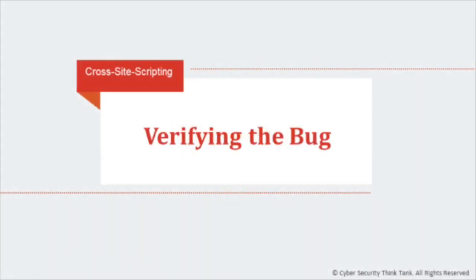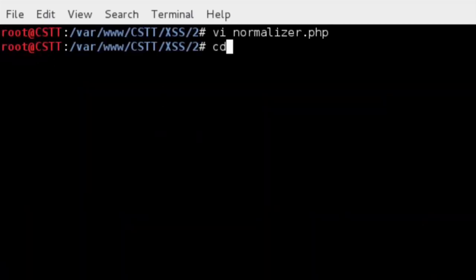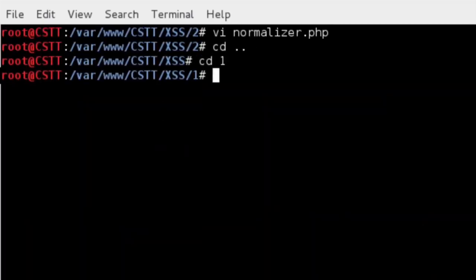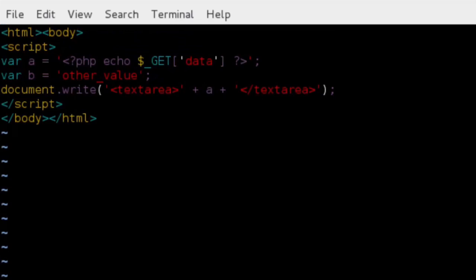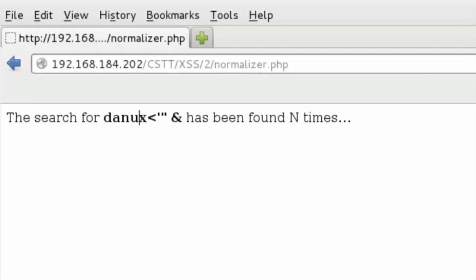Now that we understood the steps of how, as a security code reviewer, to find cross-site scripting, it's time for us to validate if those are real vulnerabilities. So let's move on to our first example. Here, as you remember, we have a clear input, no validation in the output. So let's test it quickly in our browser.